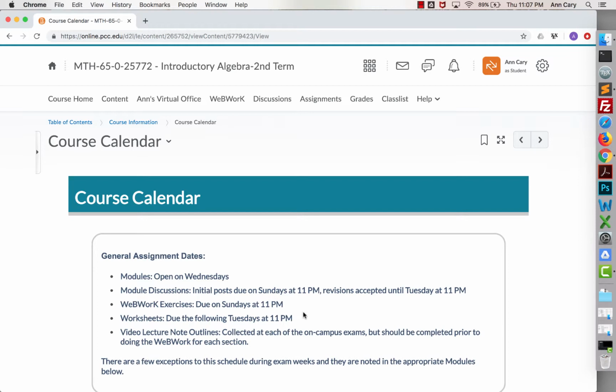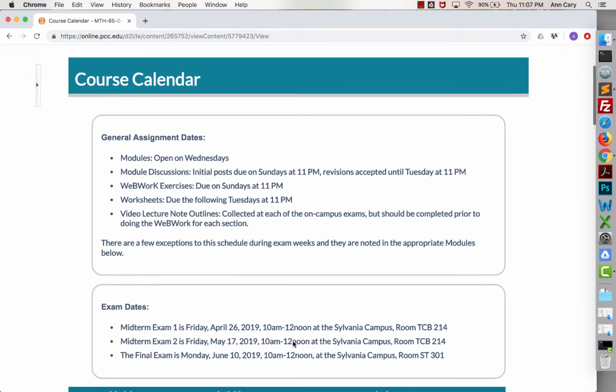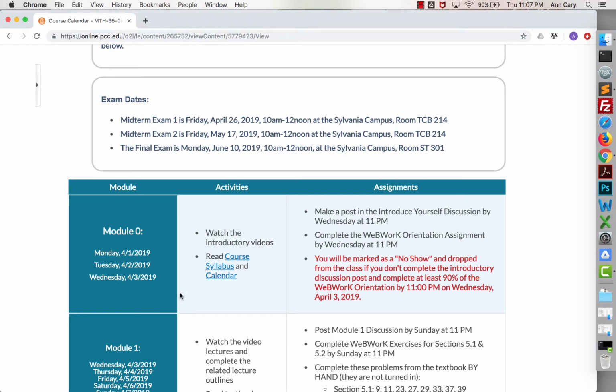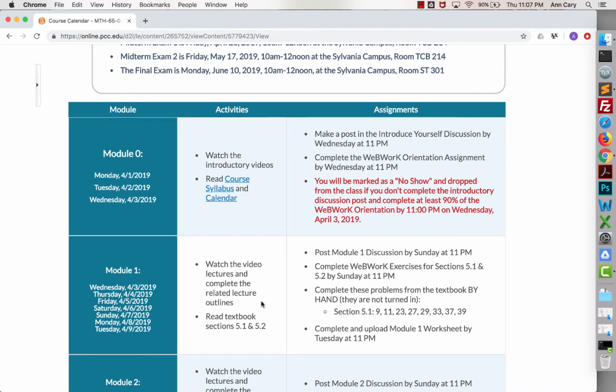And so with this staggered assignment schedule, the goal is that you'll have watched the lecture videos, completed the outlines, done the WebWork, gotten feedback on the WebWork, done your discussion, gotten feedback from me, and then your worksheet's due at the very end of that module. So that staggering is meant so that you can get feedback before your highest weighted assignment is due each week. The exam dates are here again, and then I'll just go over this general calendar. This first week, I give about 3 days just to get used to the course. I call that Module 0. A couple of assignments are due, and I'll take you through those shortly when I go back to the main content bar. And then Module 1, you can see each week is going to follow the same flow.